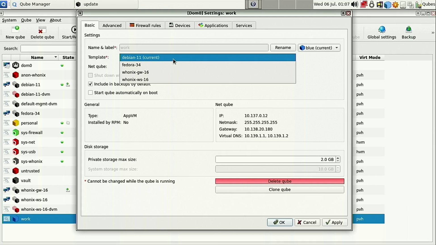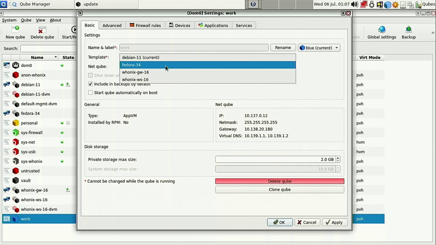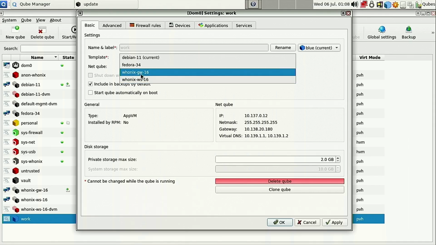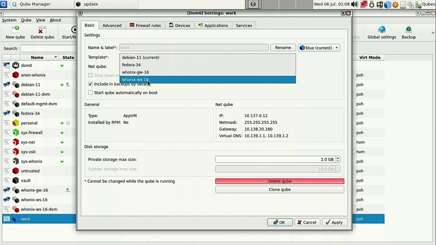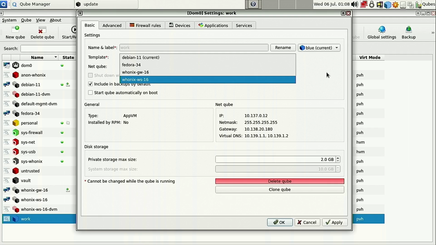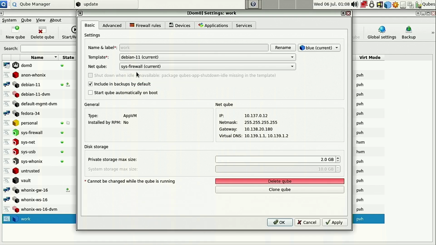And then you can set the default template. The default is, of course, Debian 11. I can change it to Fedora, so next time I boot this up, it's going to boot up as a Fedora base instead of a Debian base. Or I can pick one of the Unix ones. I don't remember what the GW is. I just can't remember which ones are which. I think the WS is the workstation, and I think this one might be one of the network connectors. I can't remember off the top of my head what those are. I'll get information about that.